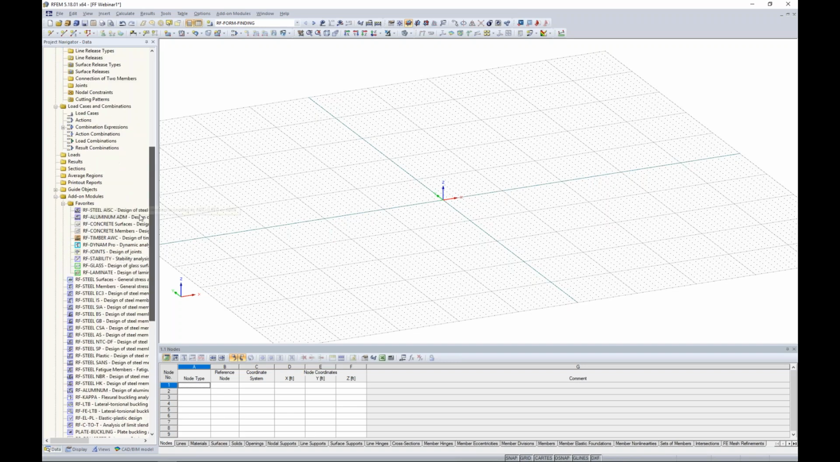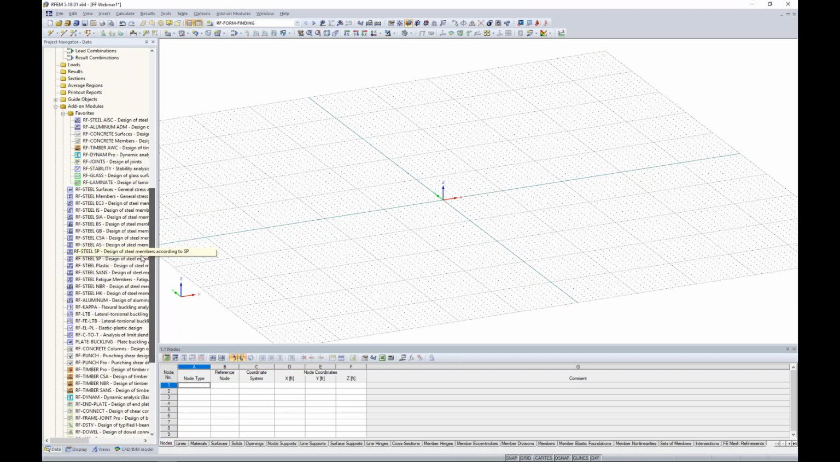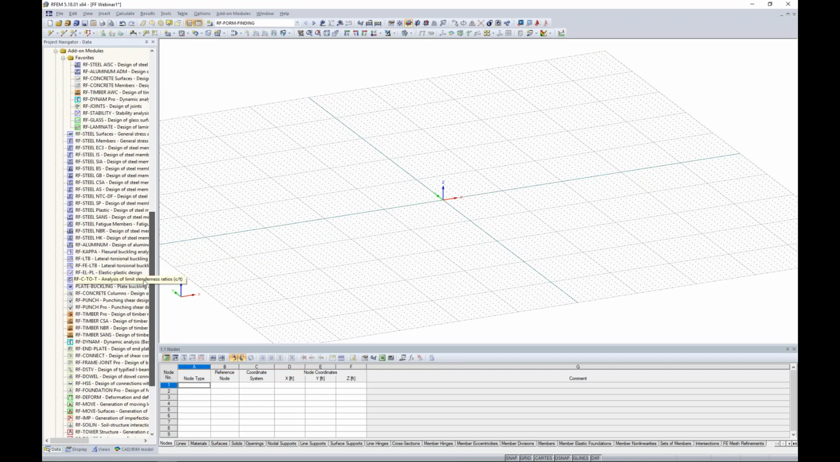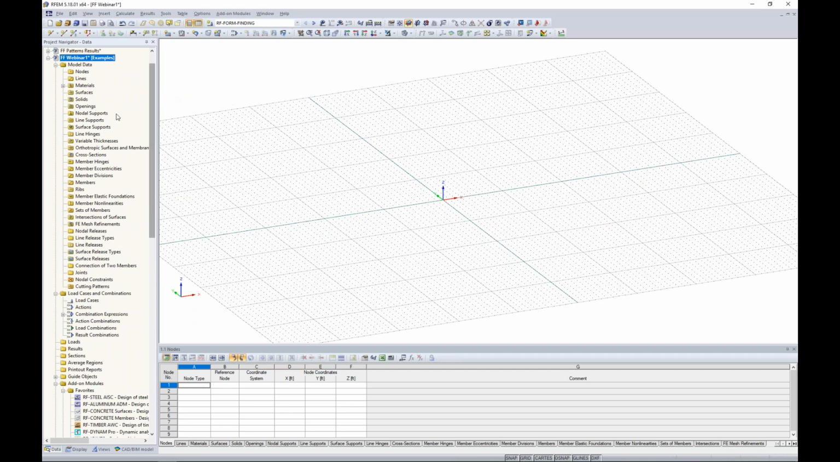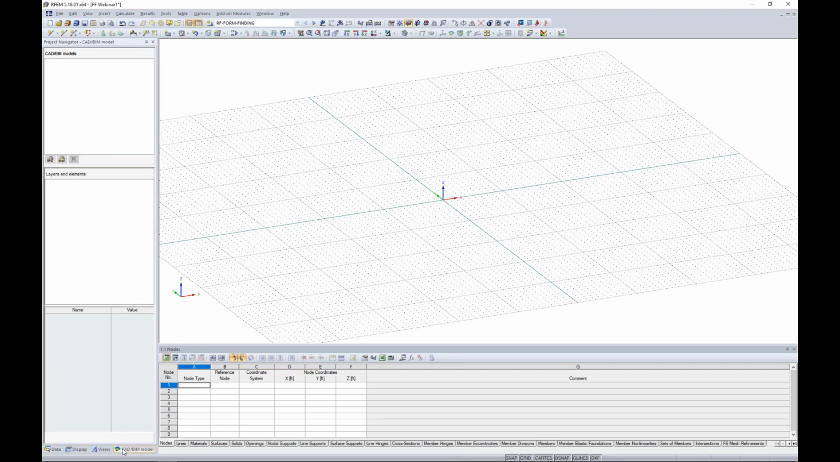We also have all of our modules listed here within the Project Navigator. So you can see this long list of add-on modules. Now you won't find form finding or cutting pattern within this list here. That's because we just activated it within that general data tab. But with RF-STEEL AISC, which we'll touch on later, that's an add-on module you can launch from here. Now, our results will also be available to us within the Project Navigator, which we'll get into a little bit later on. The fourth tab down here may be new to some of us.